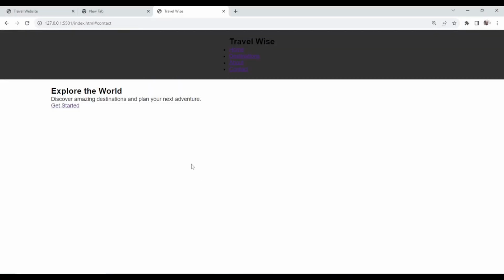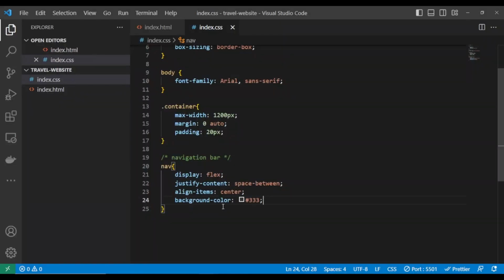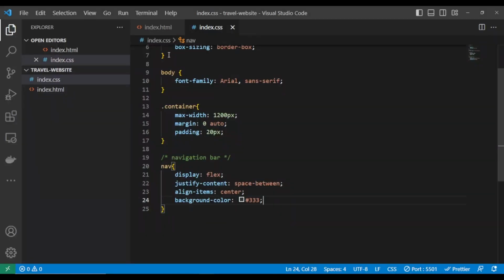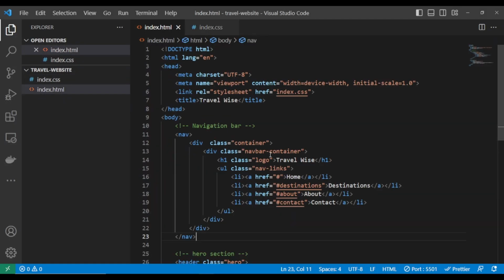Okay, so that color is kind of black, but it's not really black. Look at it. So now everything is at the center because we used justify content space between, then align items center. So remember, we already have this. If you come here, we have to use this navbar container. Let me copy this class name so that once I go there, I'll start styling it.